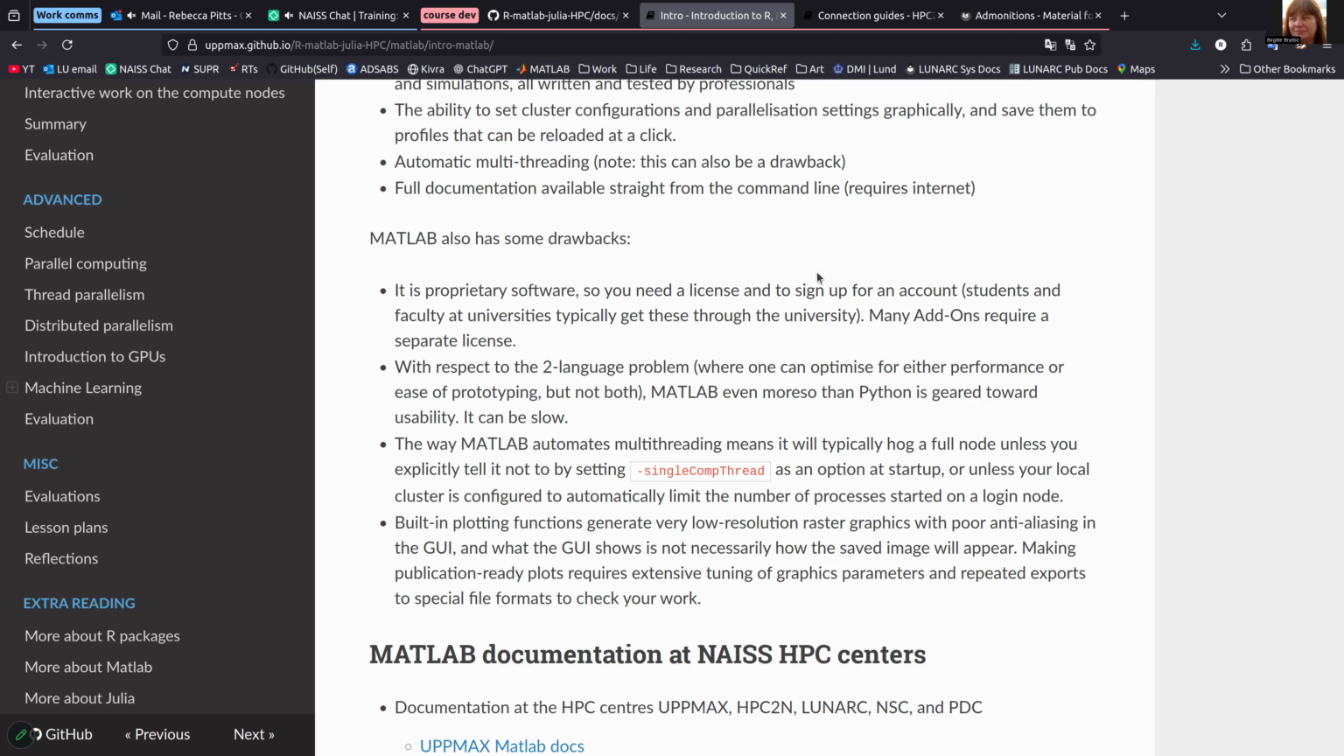There are some cons, of course. It's a proprietary language, so you need a license and to sign up for an account to get the full benefits. Students and faculty at universities typically get these through the university, so you don't really have to worry about paying for it if you're affiliated with a university and doing this for research, not commercial development. If you're into commercial development, then you have to pay. A lot of the add-ons might also require a separate license.